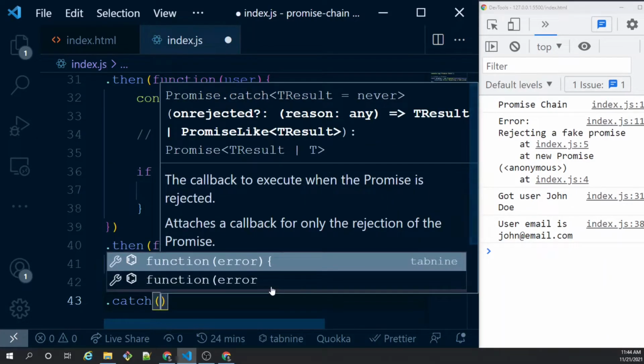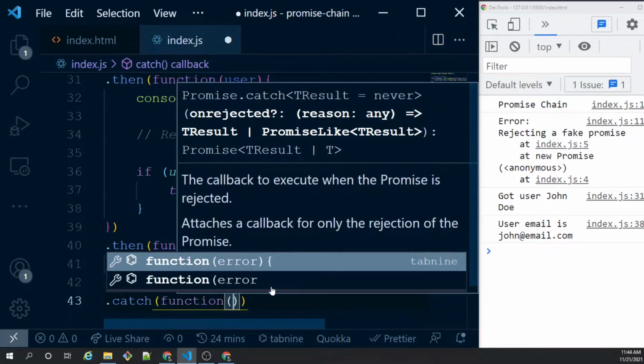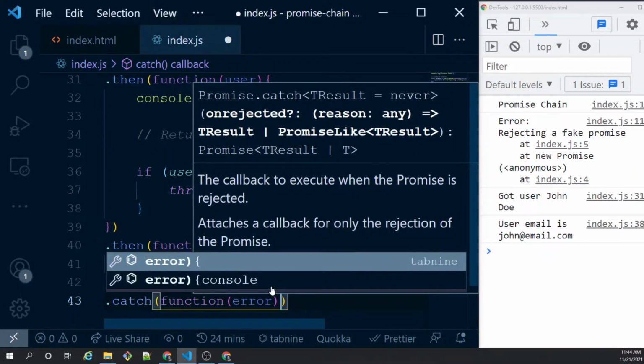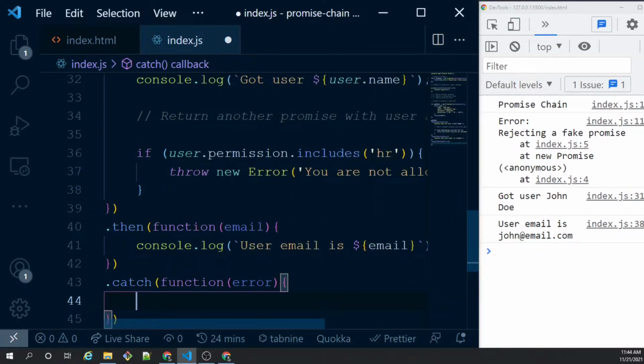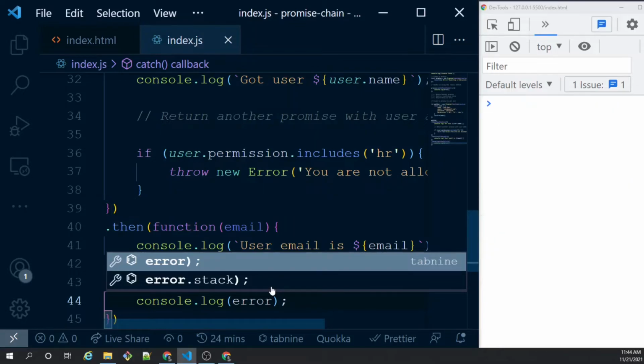So it means that in this hierarchy, if there is any error thrown from anywhere, from any then, the content will directly come to this catch where we should be able to handle it. Catch, of course, takes a callback function with error, and then we'll do a console.log of error so that we get the trace correctly.